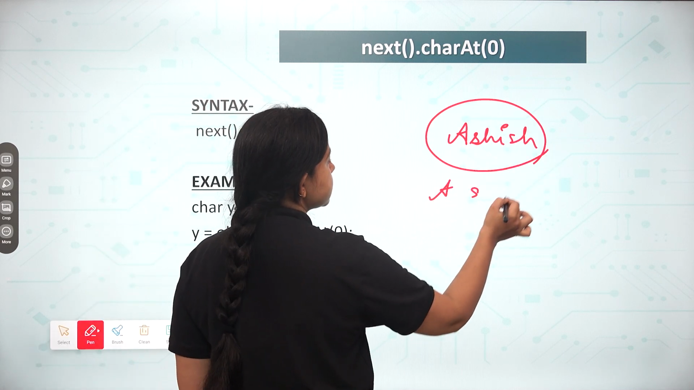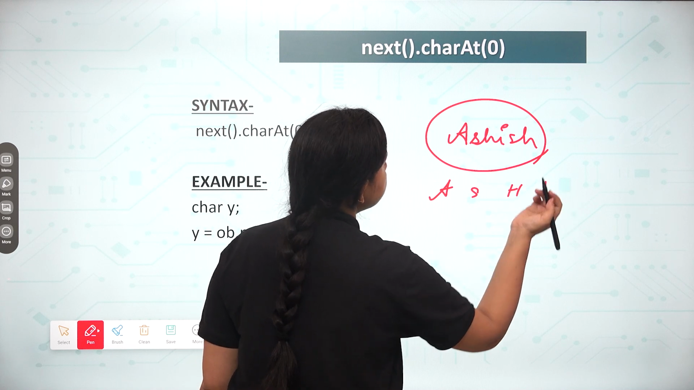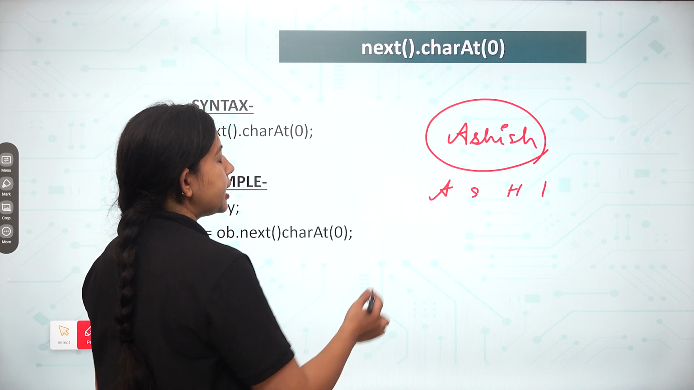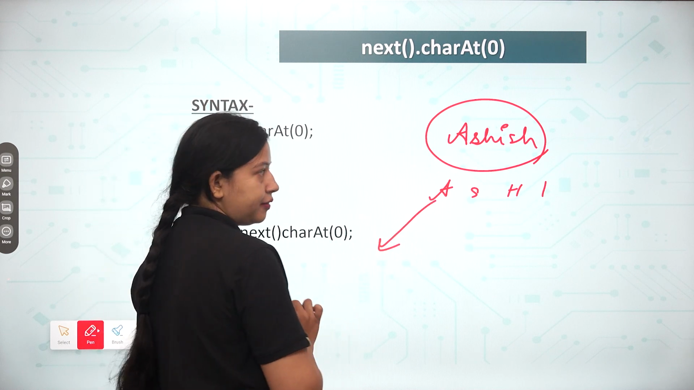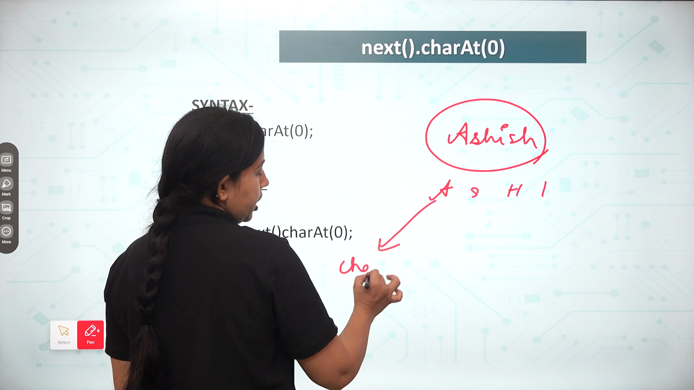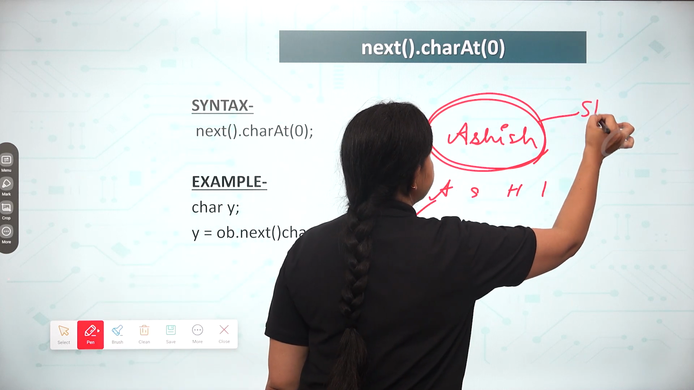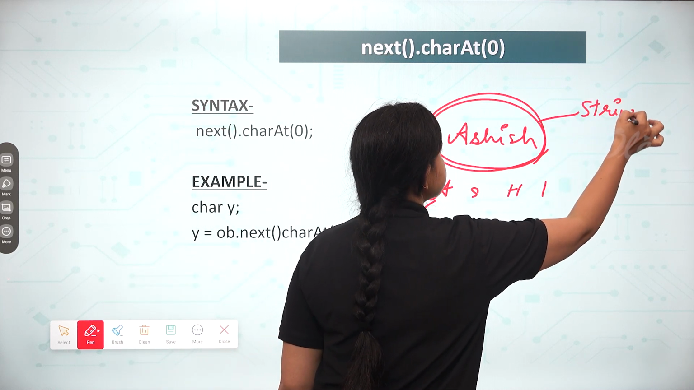A is here, S is here, H is here, I is here. So these are the characters. I am not repeating the character over here. A single value means a character, and multiple character values form a string. That is the basic difference.